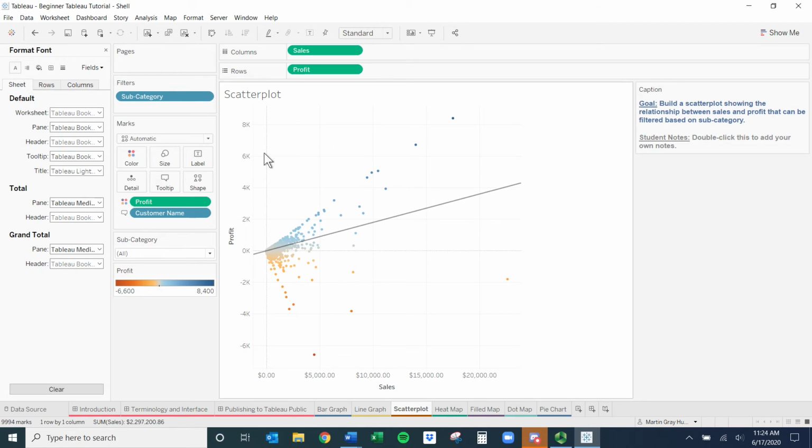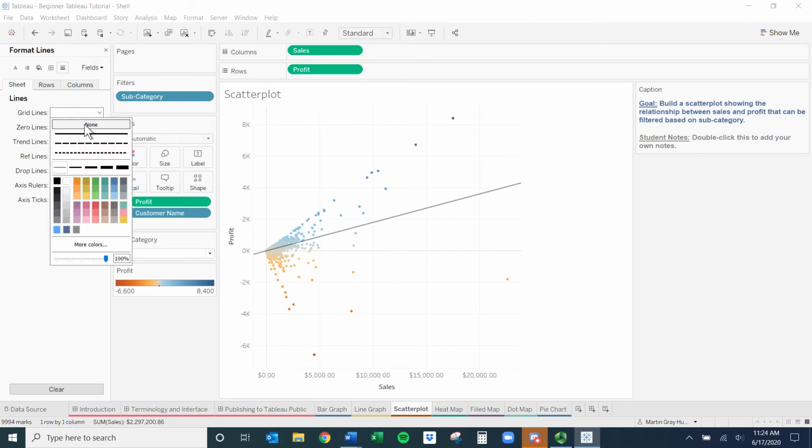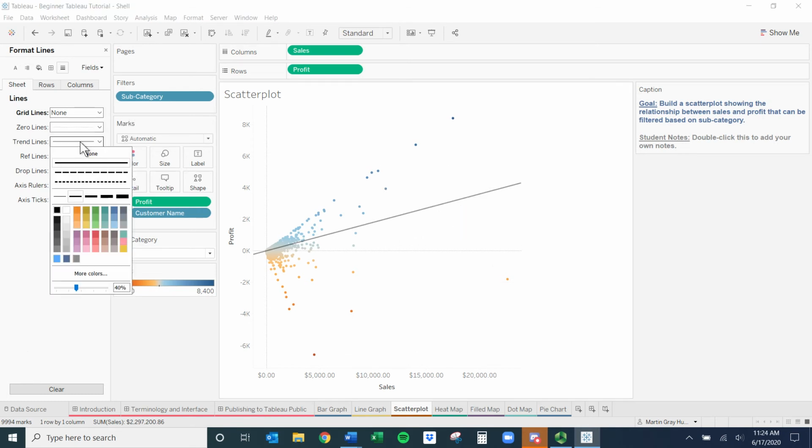So to get the actual lines, we need to go and find lines, and we can change these. So it looks like I'm going to change the grid lines to none, and you'll notice all my back grid lines are gone. You can also change the trend line to be, I don't know, let's make it blue, let's make it green. Up to you. That looks terrible now that I look at it, but you can change the line thickness, something like this or like this. So many things that you can do in here.